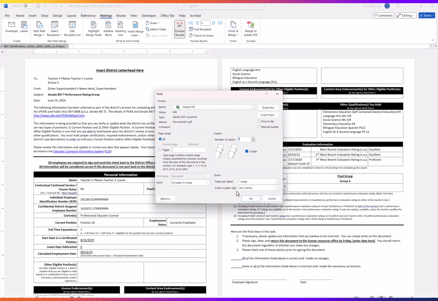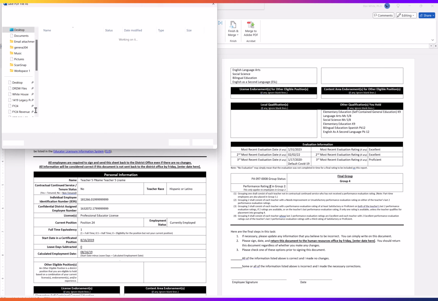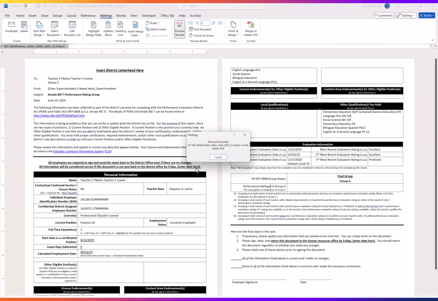You will probably select your local printer, whatever that happens to be. I'm going to say OK. And I'm going to save it to my desktop for right now. So I'm just going to click Save. And now what it's going to do is go through all of those letters and print per teacher, one letter per teacher.